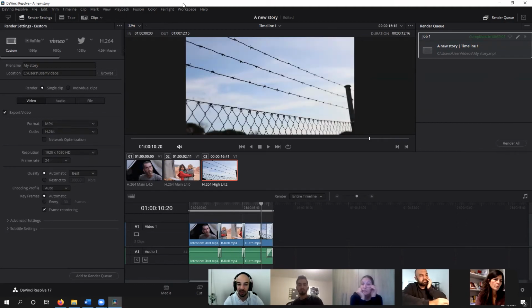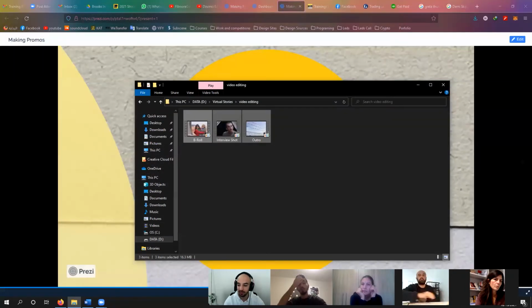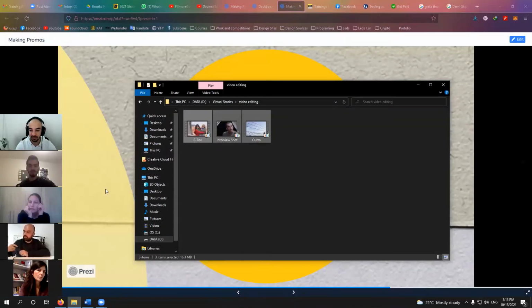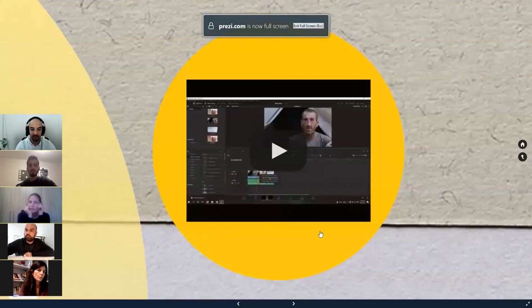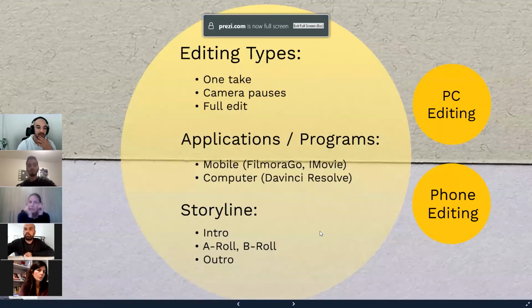Now, that was the basic video editing process where you cut, trim what you want to trim, transition, export. Moving to the other side. Not the camera pauses strategy to avoid having to edit.